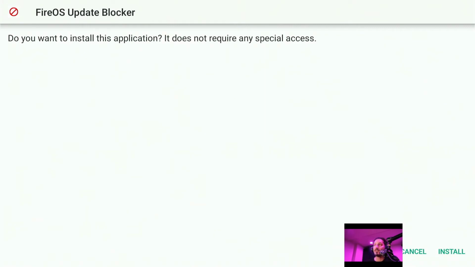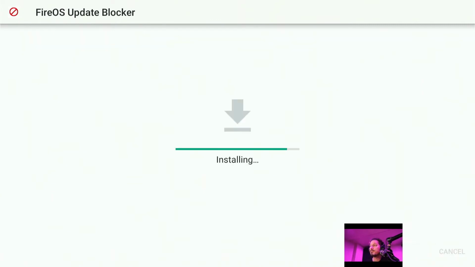Then it's going to say Fire OS Update Blocker. Do you want to install this application? It does not require any special access. So what you want to do is scroll twice down, highlight cancel. From cancel, scroll once to the right onto install and click it.